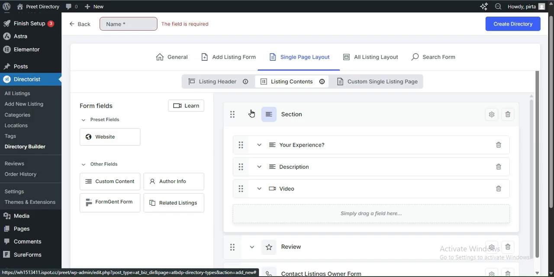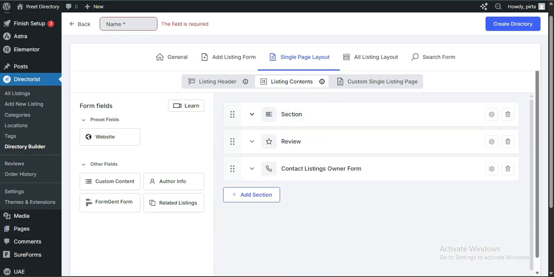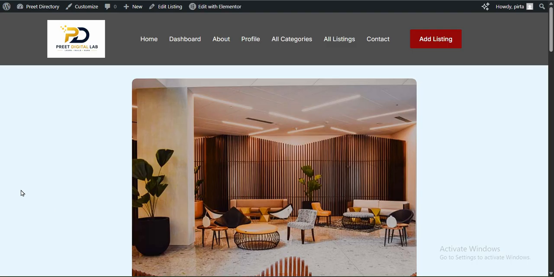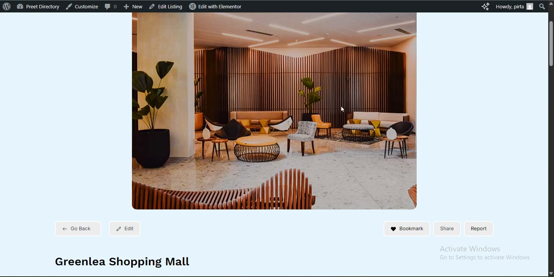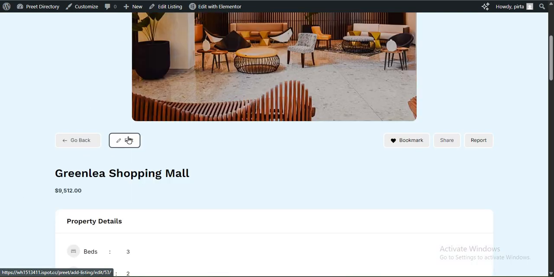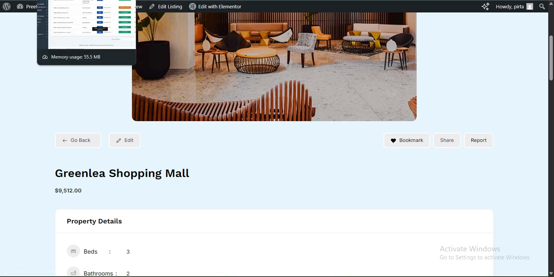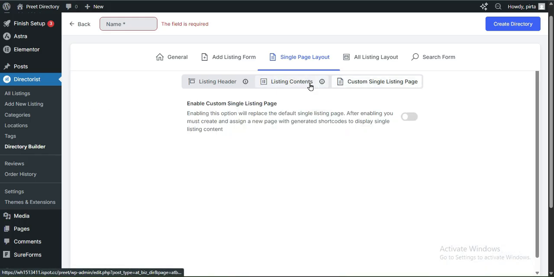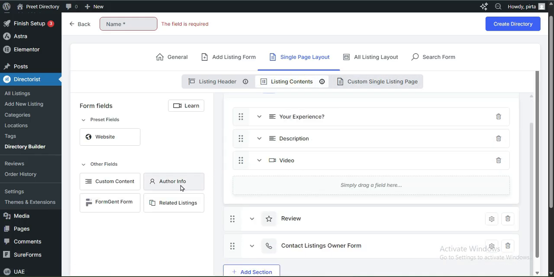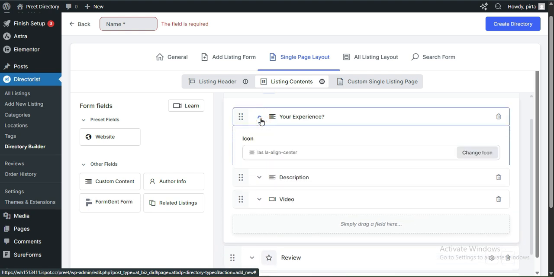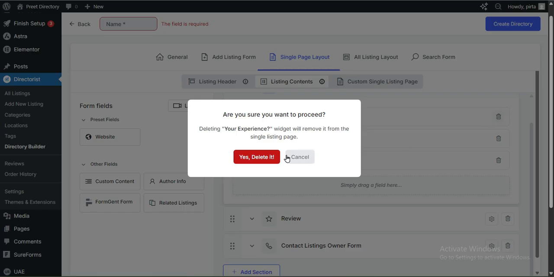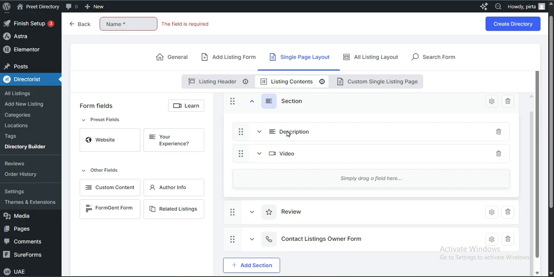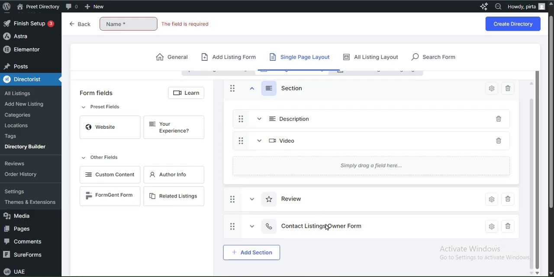How does it look? Let me open the single page now. Single page means a single listing. First we have an image, then we have the added bookmark image. In the section we have the author info. We can put the author info, your experience. Let me remove it from here. Okay, description, video, and review, contact form.